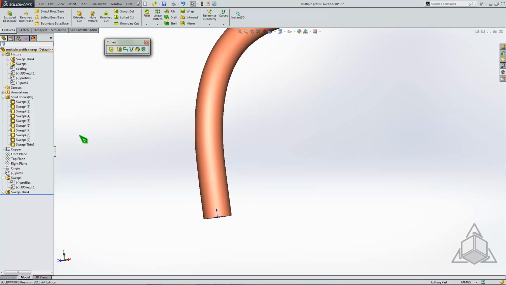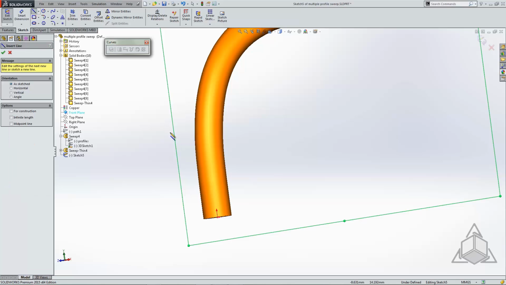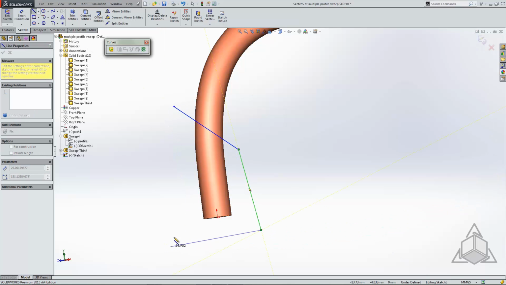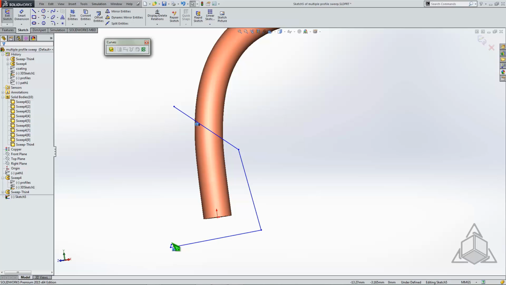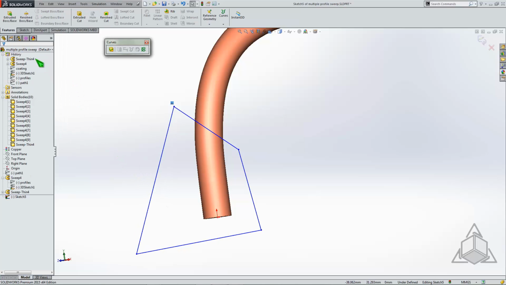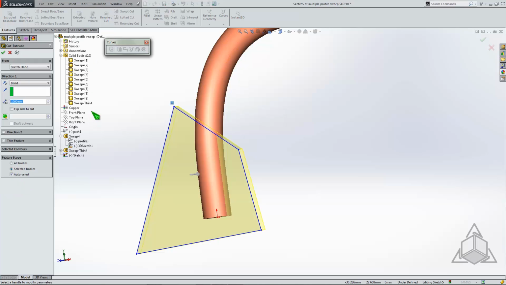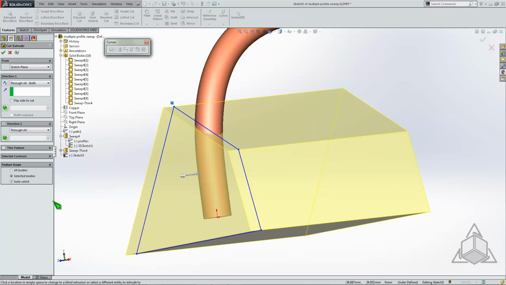Maybe you want to do a little bit of a section so you can see the internal core. We'll just do something simple. Close profile sketch. Something like that. I should probably fully define it, but I'm not going to worry about that right now. We'll do a cut. We'll say through all in both directions, and we'll only cut this particular body.